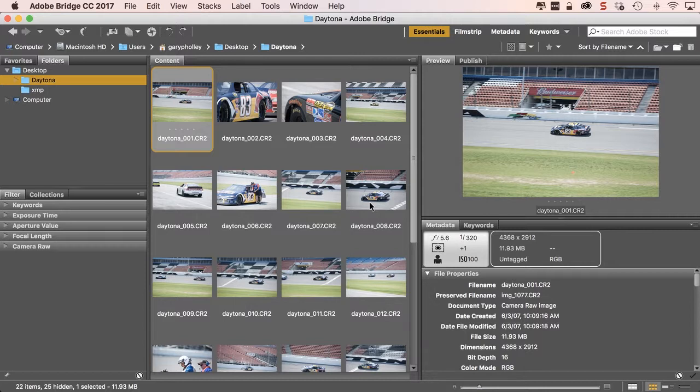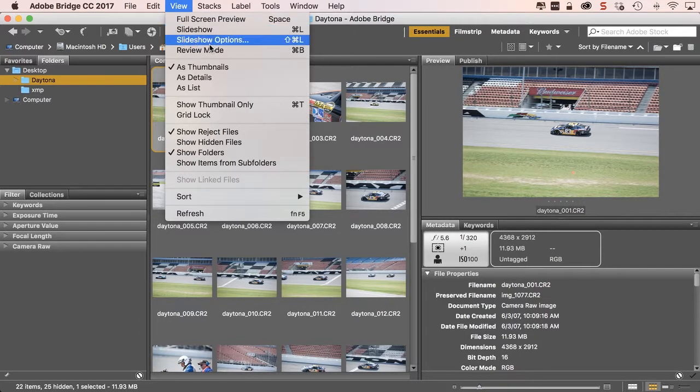So what we want to do is get into review mode so that we can actually give them a number rating or a star rating, and then we'll go ahead and create our little collection of select images that we're going to be editing down the line. Under the View menu, notice it says Review Mode. Command B on the Mac, Control B on the PC.